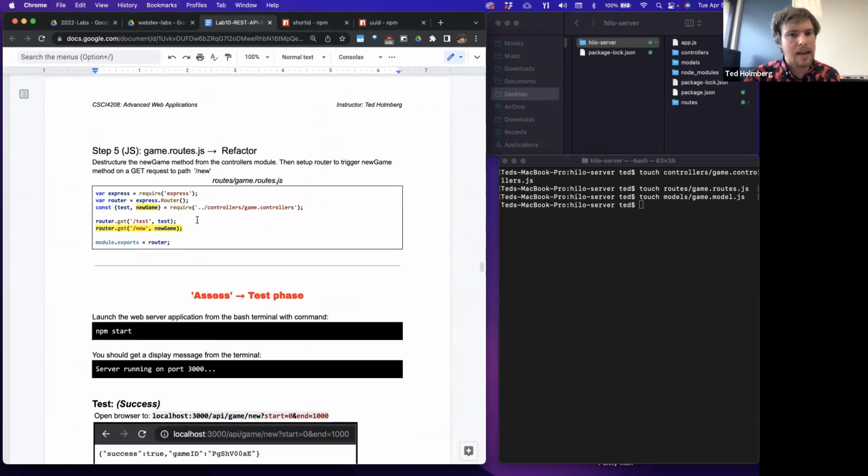And then the next thing we have to do is we got to go into our routes and actually set up a route to invoke that callback function. So we're going to have to import.